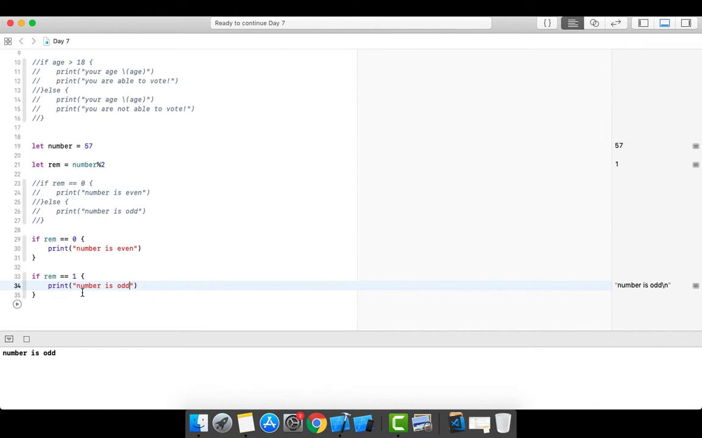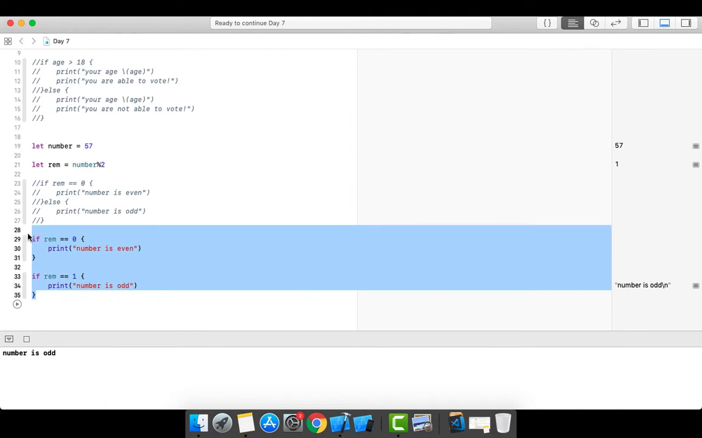Because there may be a chance the question is like, is the number divisible by 5 or not? In that case, the remainder may be 6 or 3, 2, 4, any. So in that case you will not create 5 or more conditions only for checking whether the number is divisible by 5. Why? Because we have two possibilities. The remainder will be 0 or anything else. So if 0, then it is divisible by 5, otherwise whatever. Okay, so guys, this is the way we can use the if else statement. I hope it is clear to all of you.